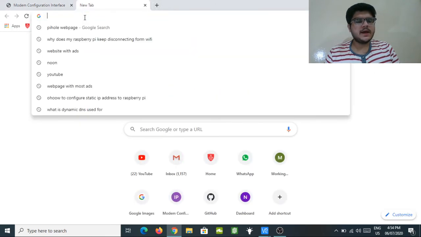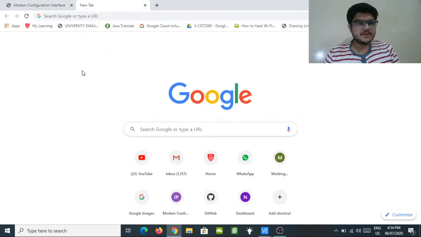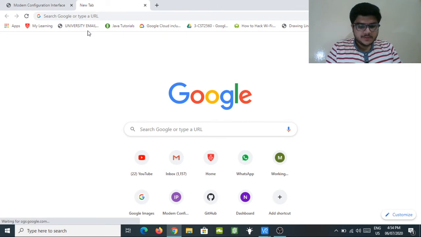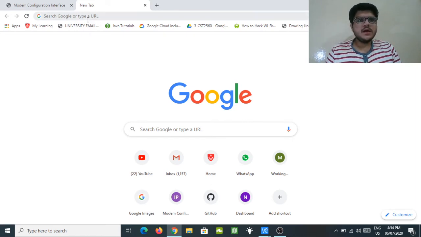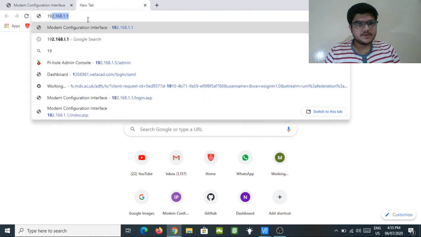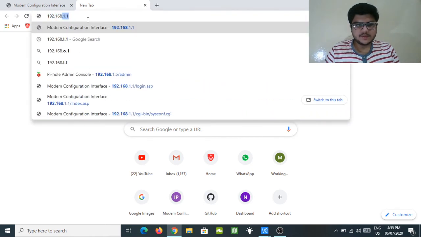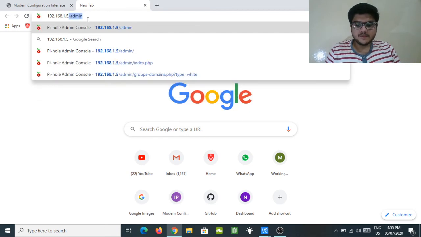Another thing that is of interest: if you want to go to the web page of your Pi-hole, you just need to type in the IP address, 192.168.1.5, the IP address of your Pi-hole or Raspberry Pi, slash admin.